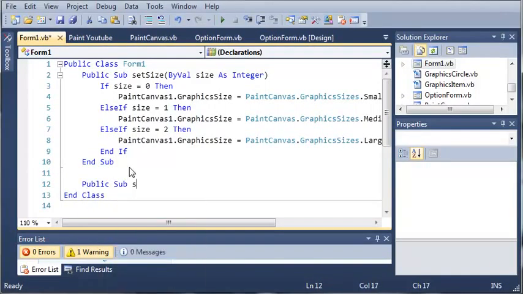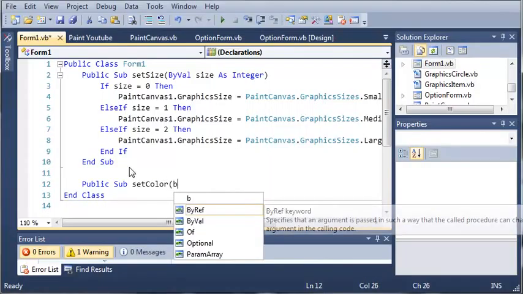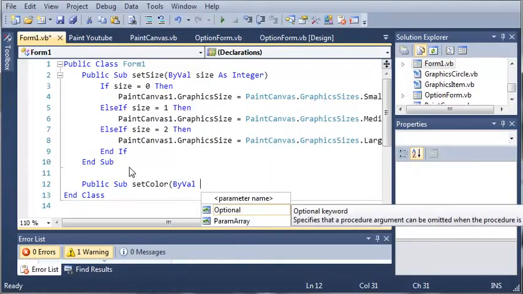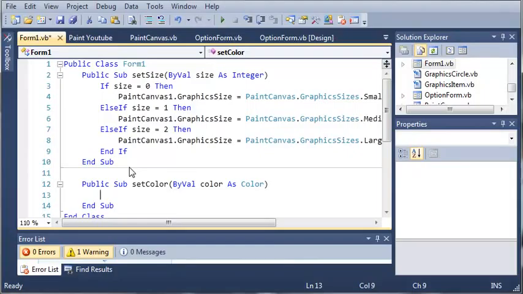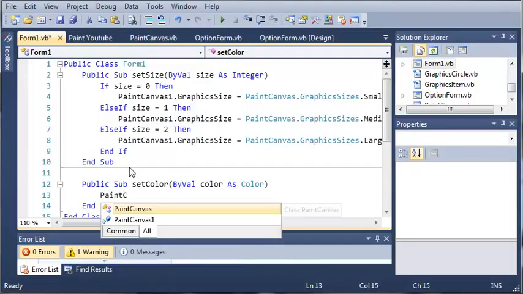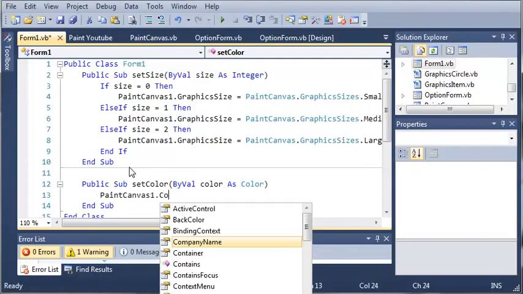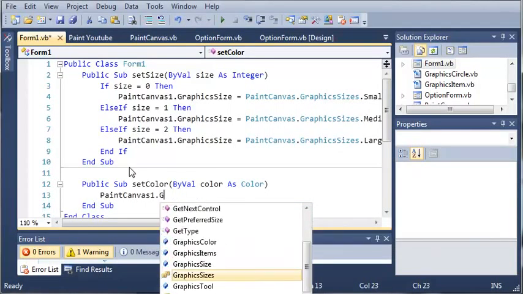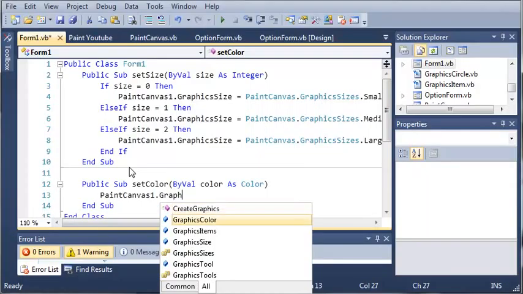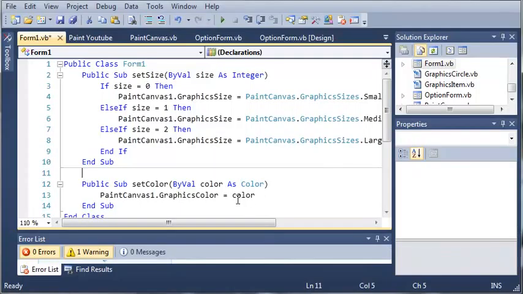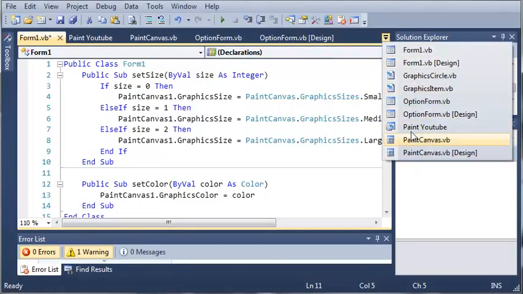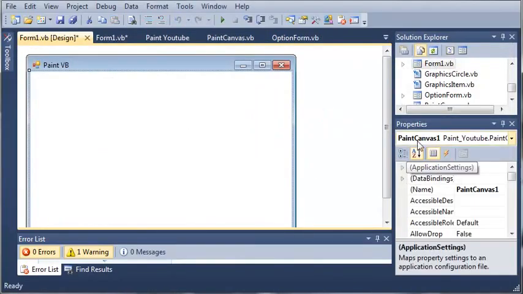So public sub SetColor, and then we'll just do ByVal color as Color. Now what we want to do is access PaintCanvas1. So PaintCanvas1.GraphicsColor is going to be equal to color. If you don't know what PaintCanvas1 is, on Form1.vb we added a paint canvas right here. You can see that the name is PaintCanvas1.